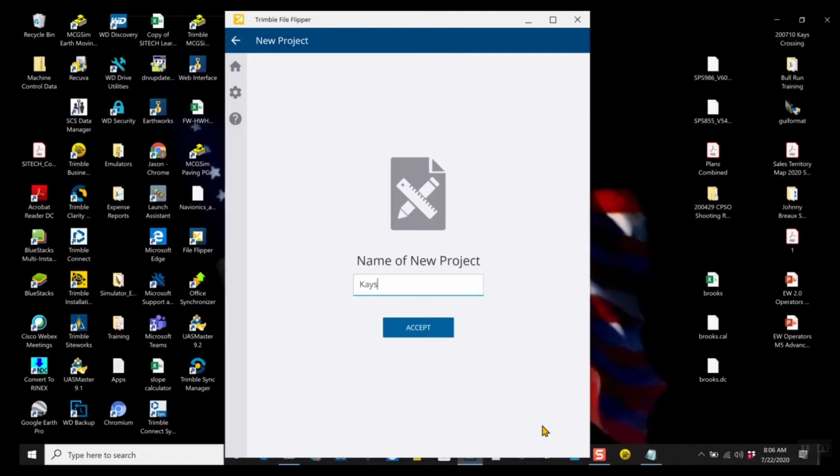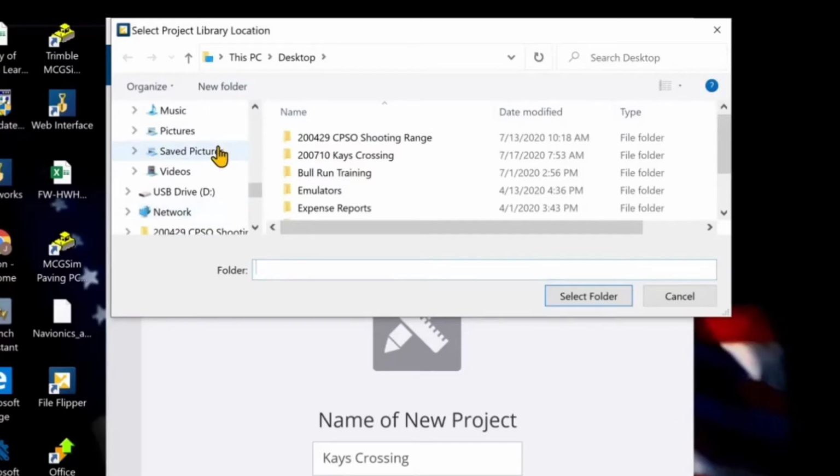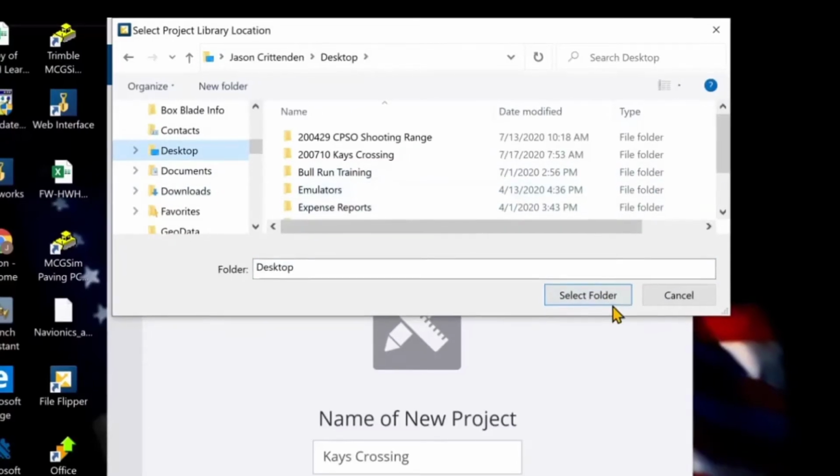Here in a minute, we're going to go back and we're going to add a design to this existing project. We'll hit Accept. Now it wants to know the project library location. Where are we going to store it? So we're going to just store this out here on our desktop. Now we'll hit Select Folder.